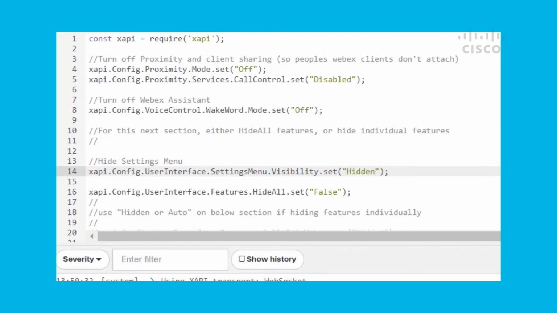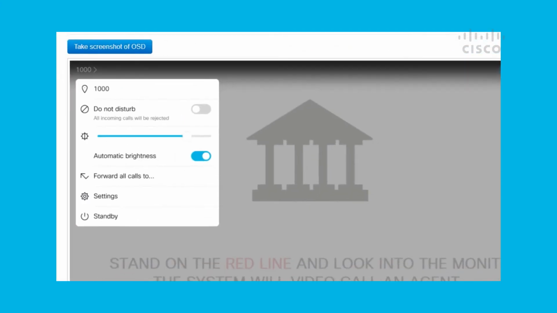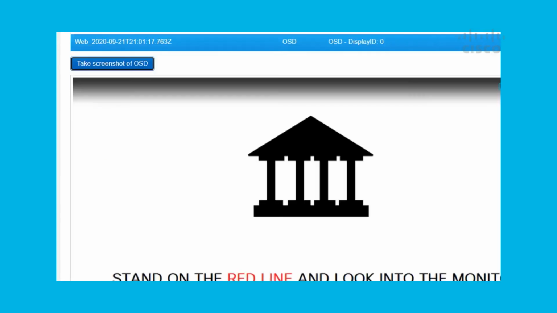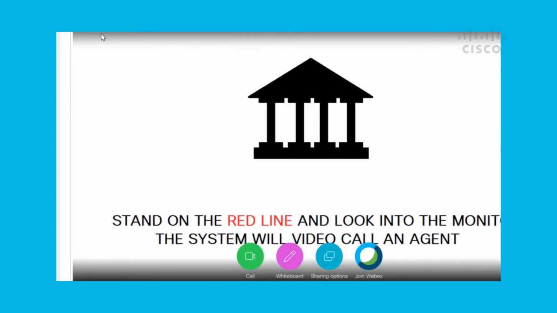And then I will save it. And then if I go back here, I'm going to take a screenshot and we'll validate that it's gone. So now you can see that it is gone.